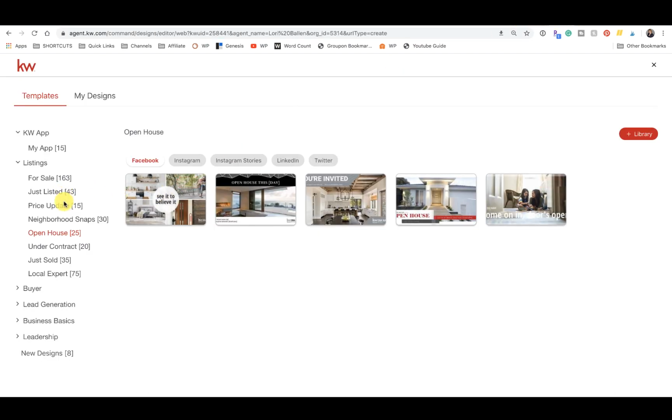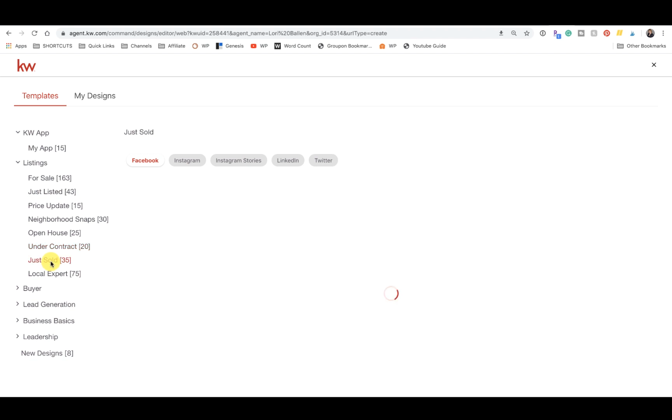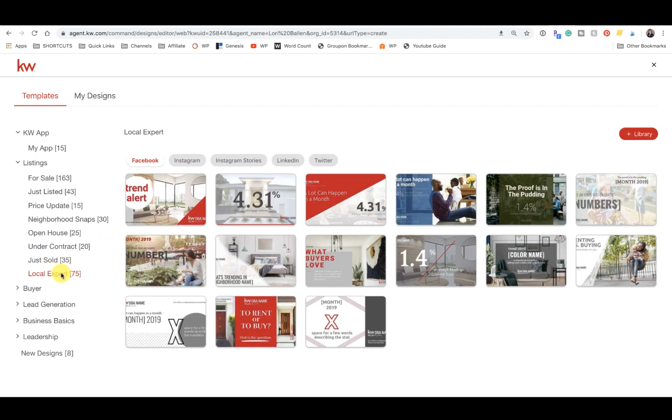Okay, so you have under contract. If you want to talk about a property you just sold or just put under contract, here's just sold. You're showing your people that you're doing business. Sold in 10 days, just sold over market price, okay? Local expert.